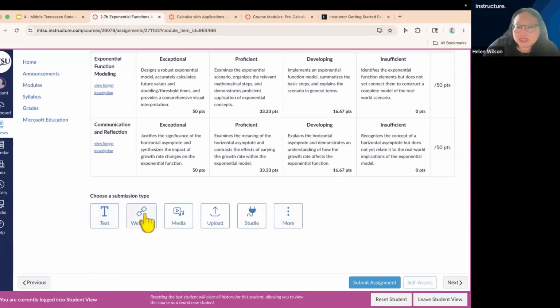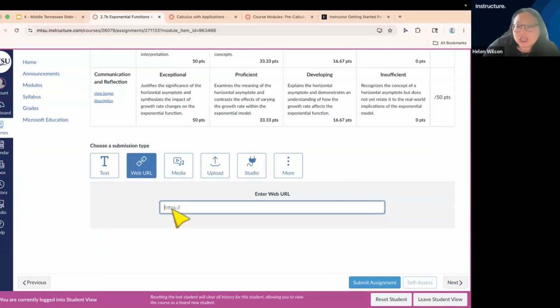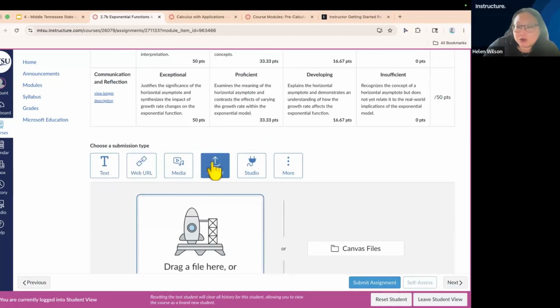Here are all the choices they have to submit. And in the More button are other ways that they can submit work. For example, they can pull from their Office drive here. Just to show you what all the options look like, this is the text box. This is the website URL box. They can even create a video here or here. And here's how they upload that file.